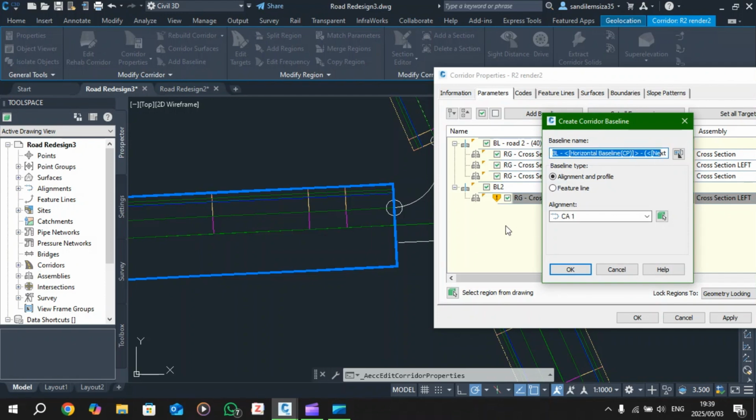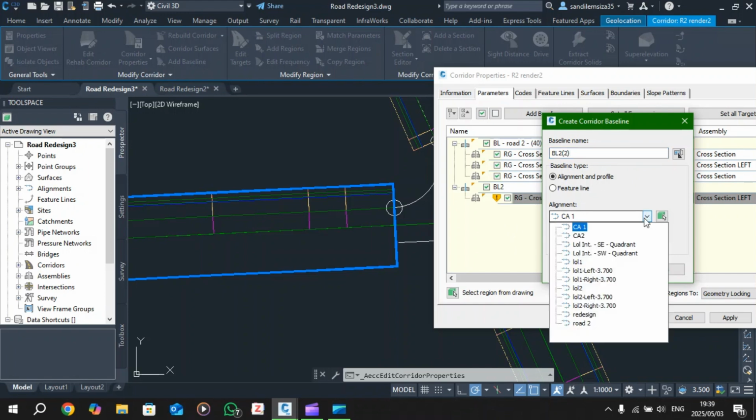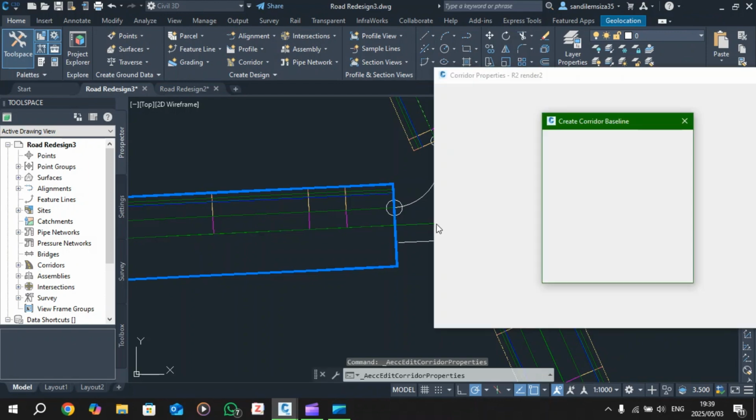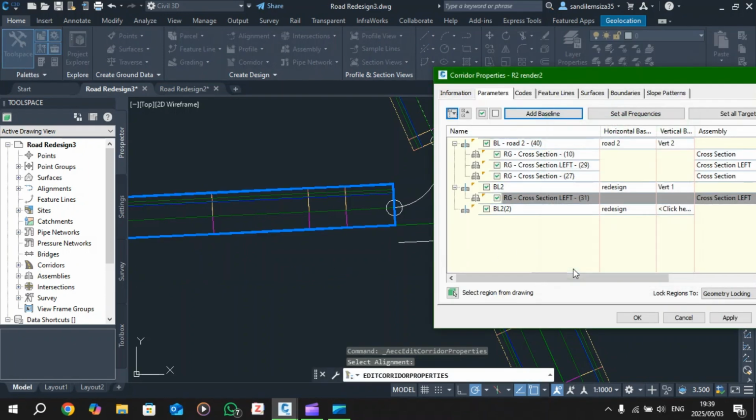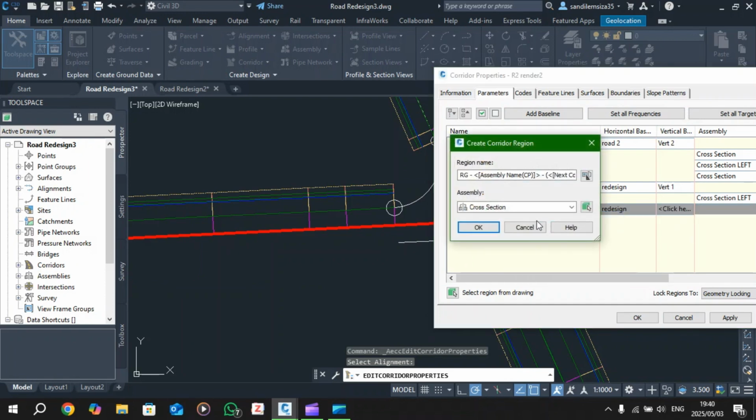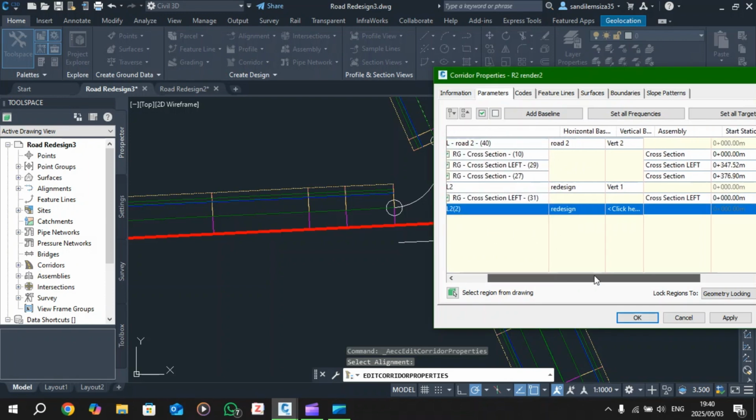We'll say BL2 of 2, and then let's select our alignment. Alignment being this one, okay, and then we'll say okay. Right, now we have our baseline here. Now we need to right click and add a region. The region is this, but we'll use the right hand side as our assembly this time.